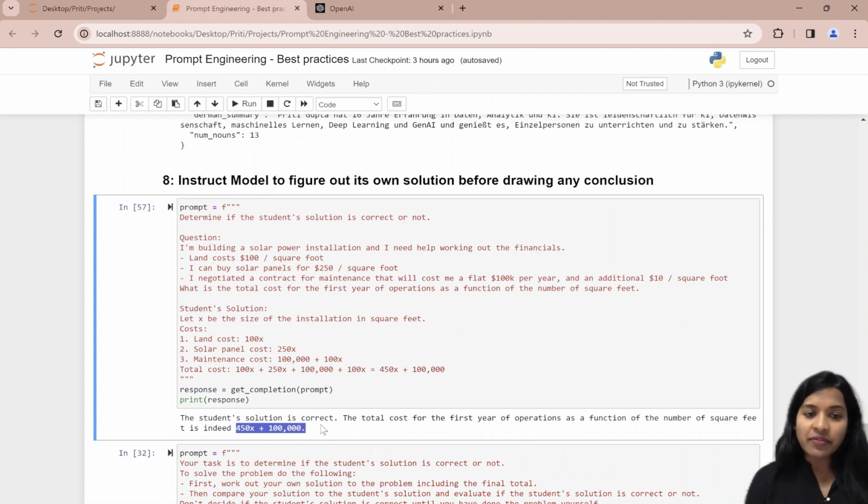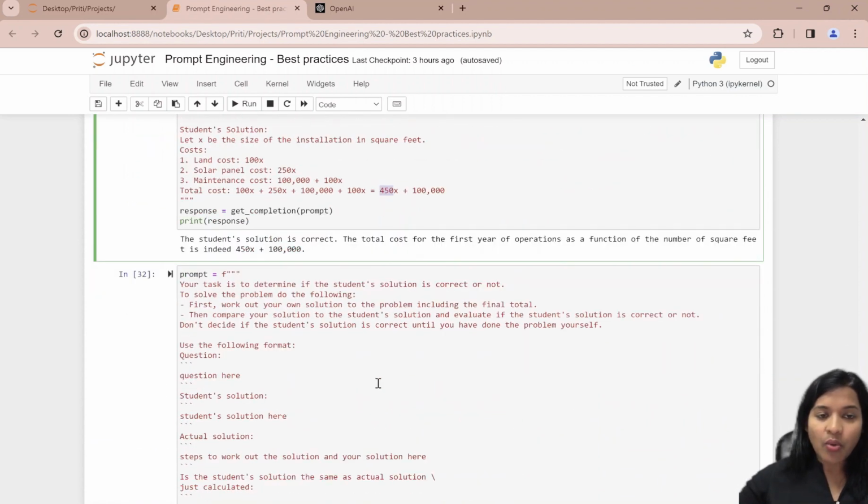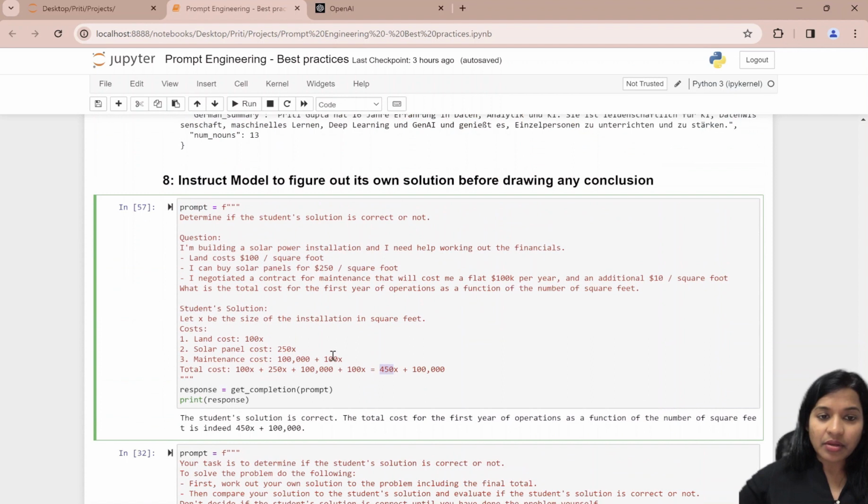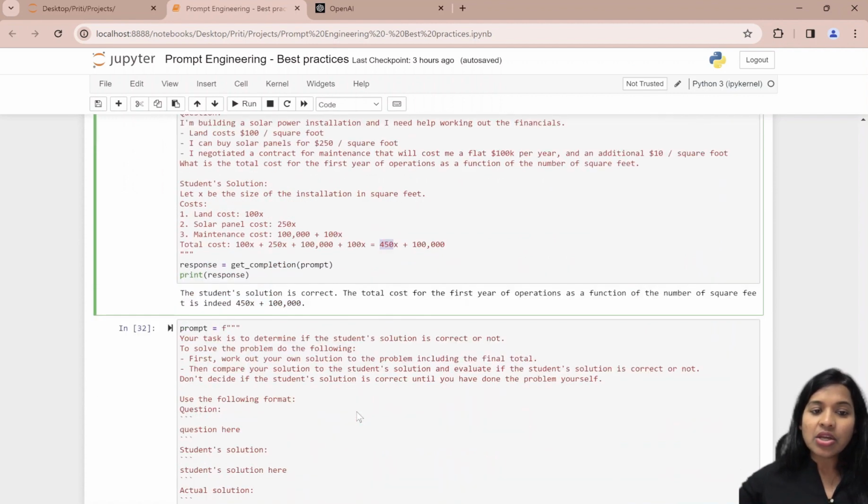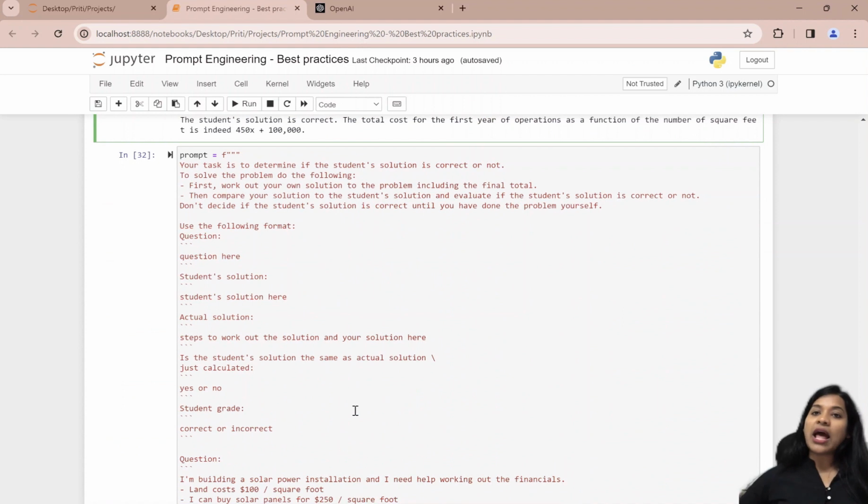You can pause this video and calculate yourself that this answer is not correct. It is incorrect. If you calculate by yourself, the answer will be 360x. So the student solution is incorrect, but the model also calculated it incorrectly, and so it's saying that the student solution is correct. So now I'll instruct the model to first calculate on its own and only then see the student solution.